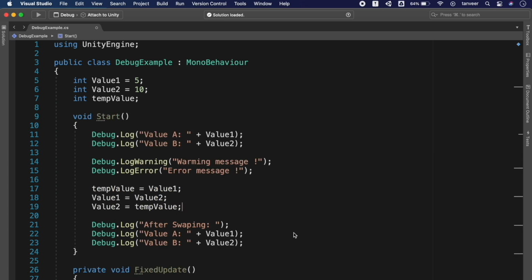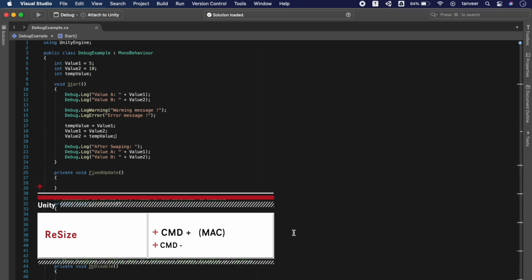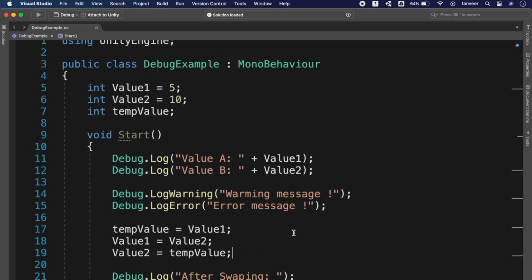Next we have increasing or decreasing the font size. You can use the shortcut key Command-minus to decrease the font size and Command-plus to increase the font size.